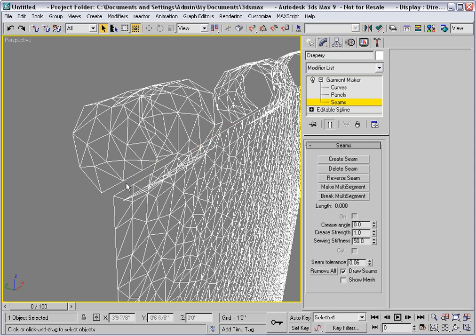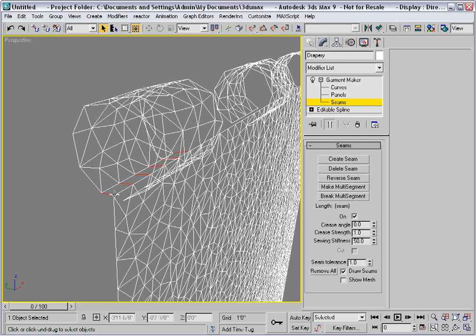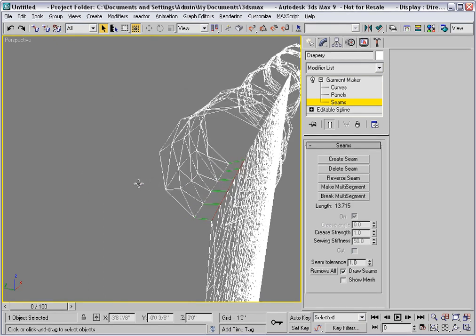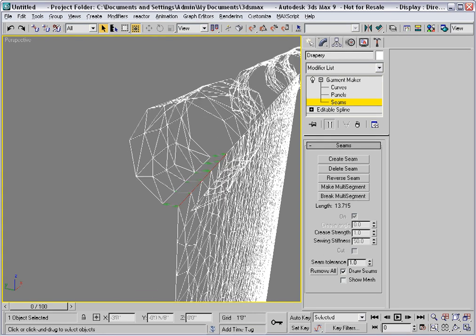So what I need to do now is select a pair of seams, like these two, and then I'll set the seam tolerance here at 1, and click Create Seam. And what we see here are called sewing springs, and they connect the seam together. Then I'll select these two, and I might need to arc rotate to see that better. It can be a little tricky in finding it.